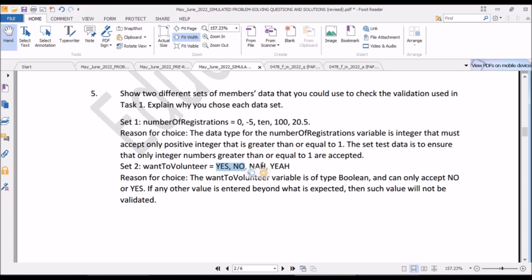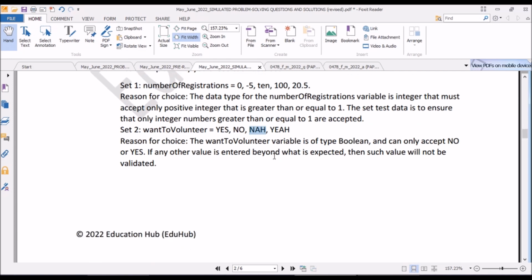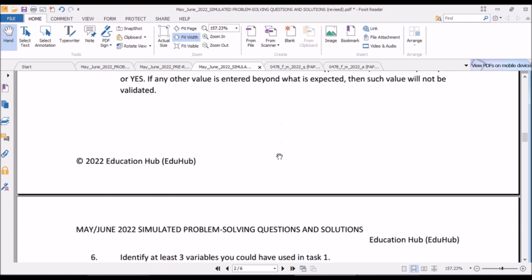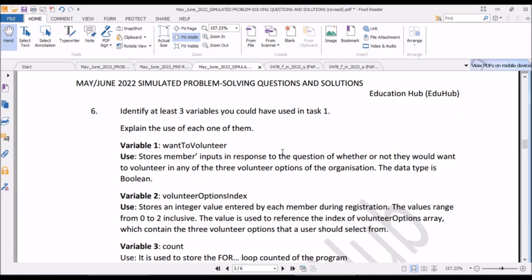So if you enter "na" like this and "yeah" like this in place of yes and no, then it's not going to be valid. Reason for choice: the want to volunteer variable is of type Boolean and can only accept no or yes. If any other value is entered beyond what is expected, then such value will not be validated. Okay. Number 6.